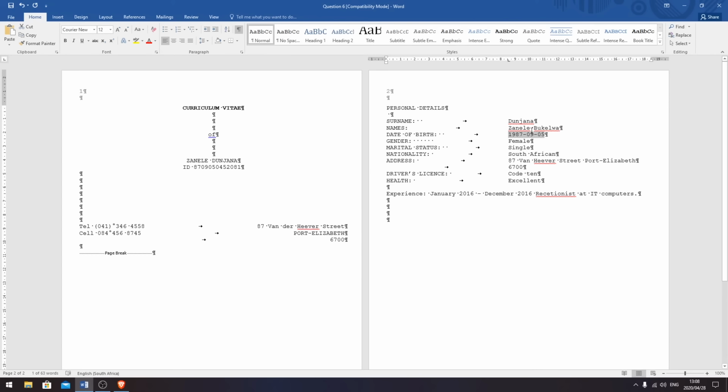Okay. By the date of birth, we see that it must be typed in full. So if you look at this, this is going to be the 5th of September 1987. So let's type this one in full. It will be 05 September 1987. There we go. So this is your date in full then.